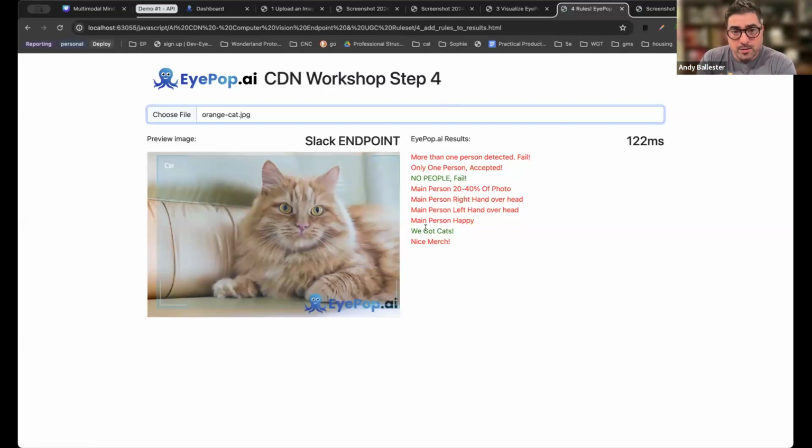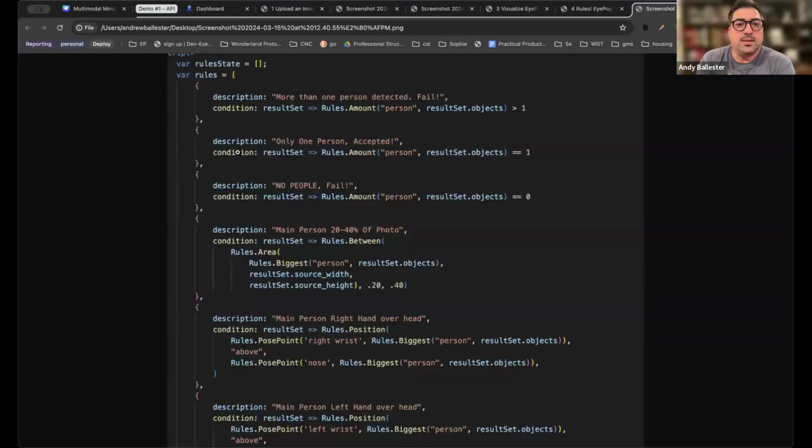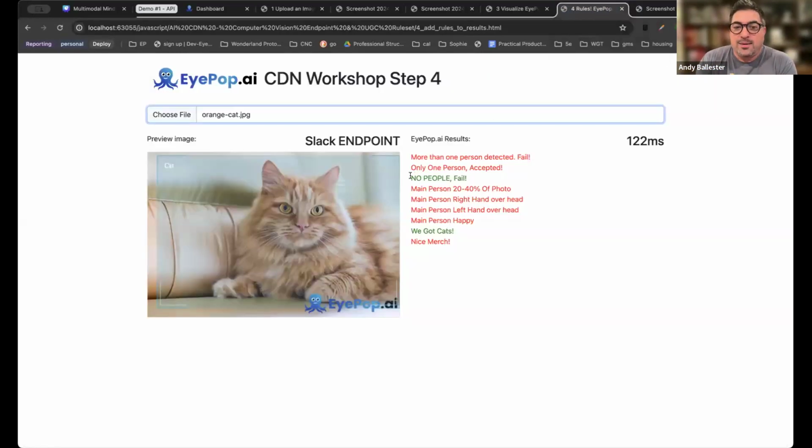On the right-hand side, what we've done is we have a simple rules-based system that you can create rules around. Obviously, you can go and process the JSON yourself, and it's really not that hard to do. But we've tried to make it even a little bit more concise for folks. So in here, you'll see rules like, if there's more than one person, that fails our test. We just want one person in this profile photo. If there's only one person, that's great. That's an accept. If there are no people, that's a fail. And then way at the bottom, I have a rule if there's cats in it, let's just call that out. So when we look at this, it did not find a person, so that's a failure. And we do have cats.